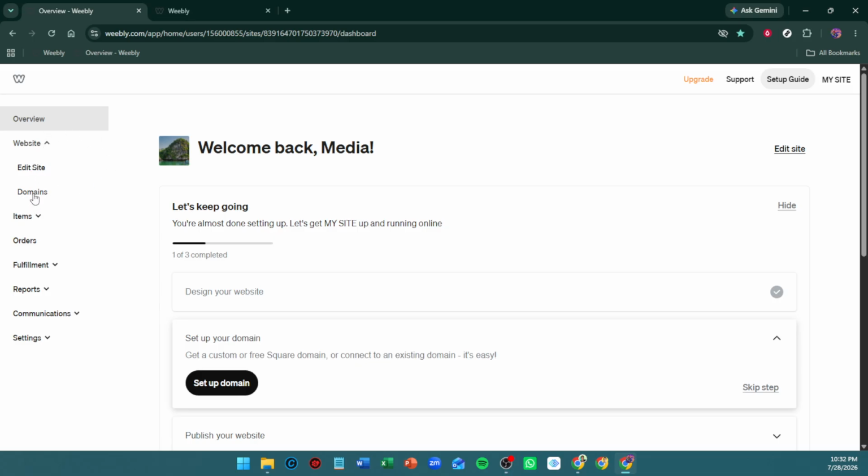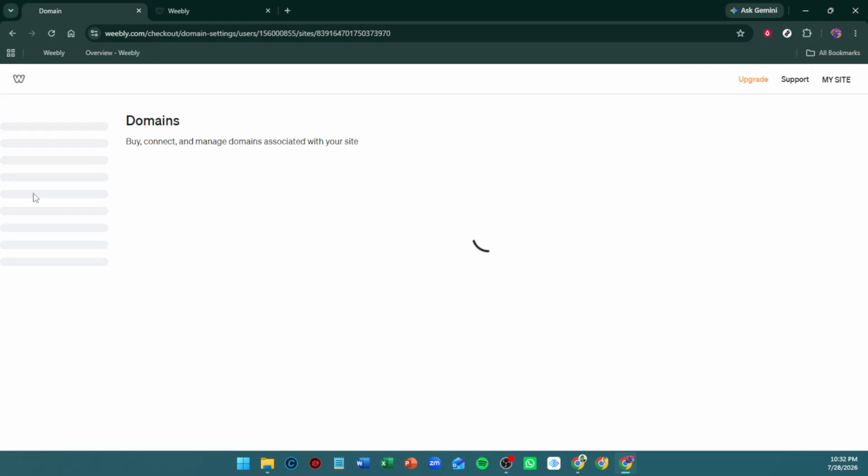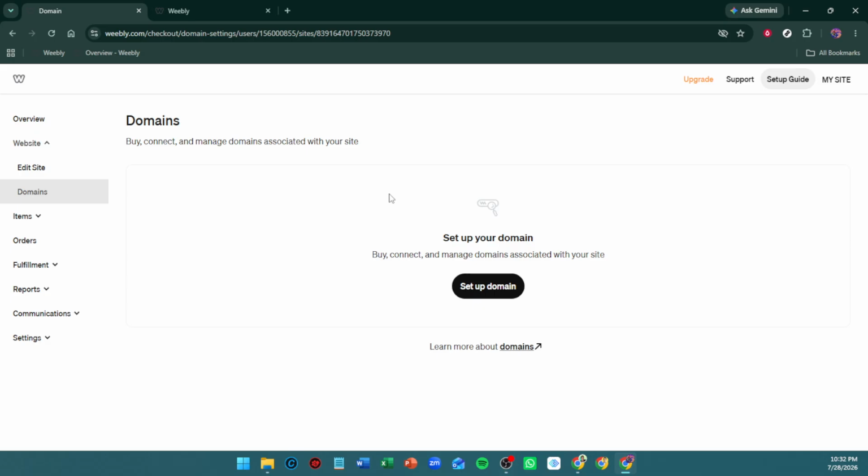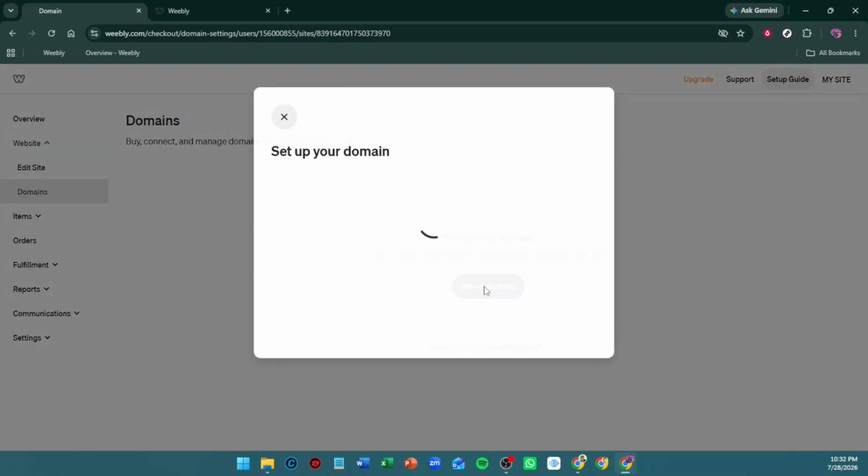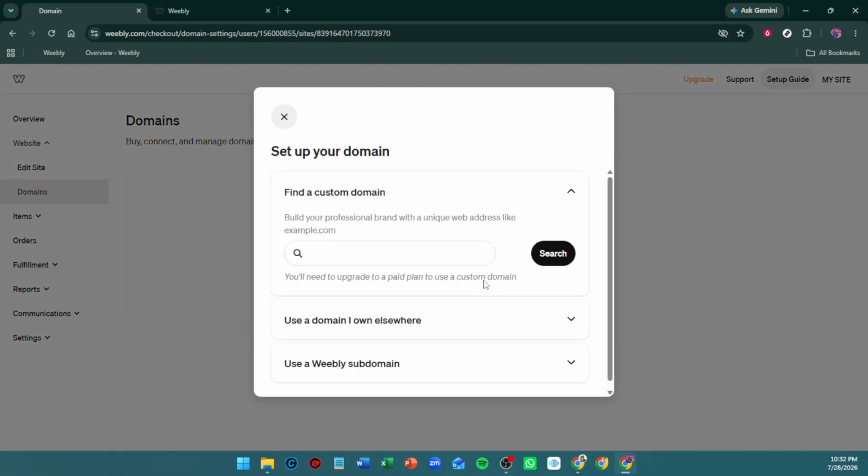This is the section where Weebly lets you manage domain-related settings, whether you want to register a new domain, connect an existing one, or adjust how your web address points to your site. Once you're in the domains area, click on Setup Domain. This opens the options for connecting a domain to your website.